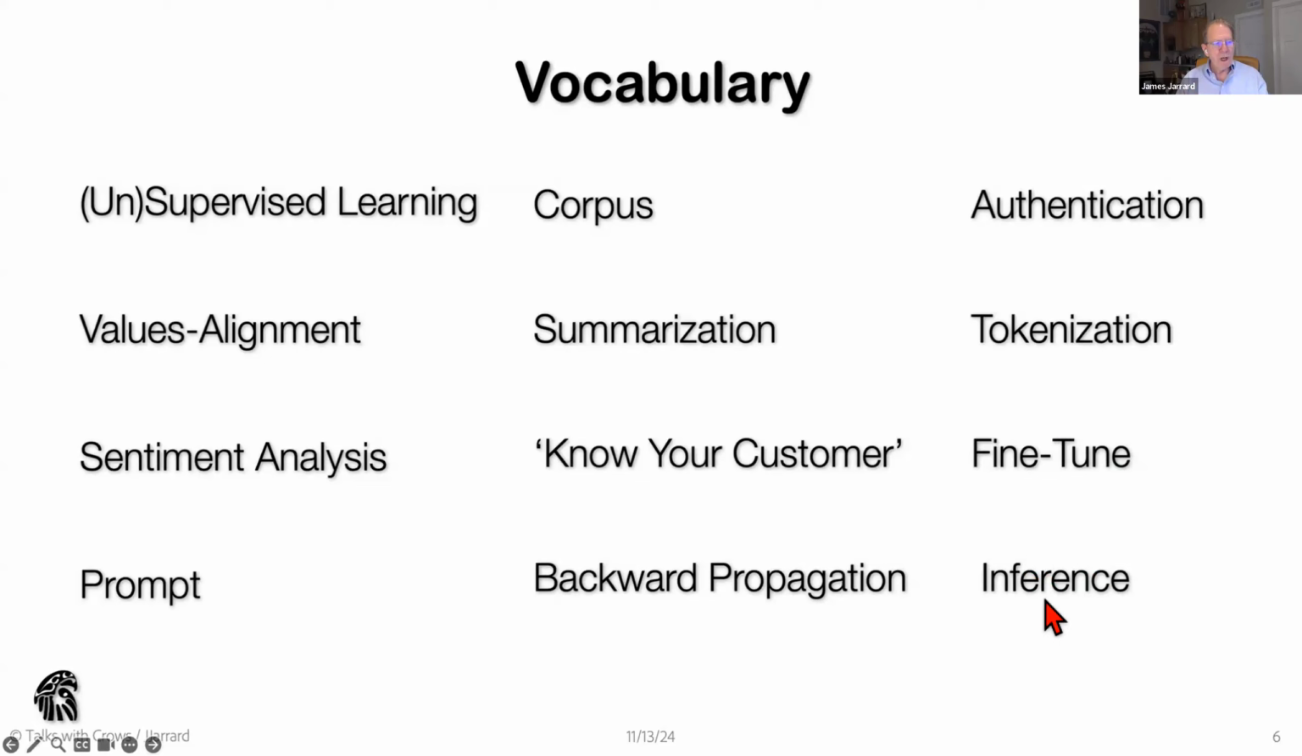Inference, I just added this today. This is what the AI gives back. If you went into an AI conference, they would be talking about the AI's inference. What did it infer? What they really mean is, what answer did the AI give?